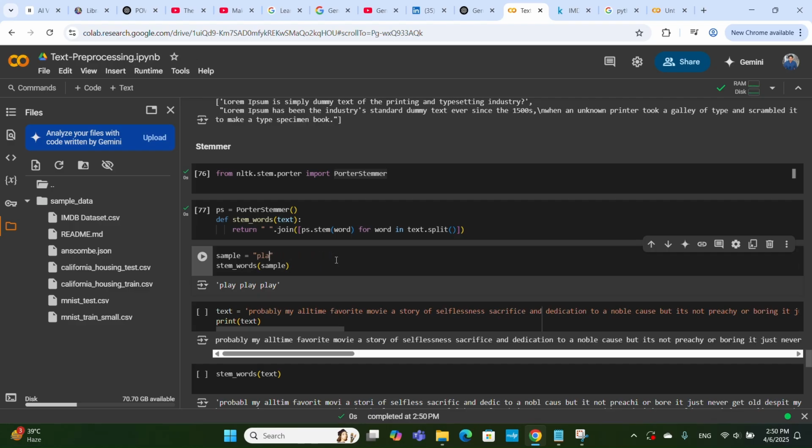So let's try one more example: eat, ate, eaten. Again, not the output that we are looking for. And for example, walk, walking, walked. So walk, walk, walk. That's fine.